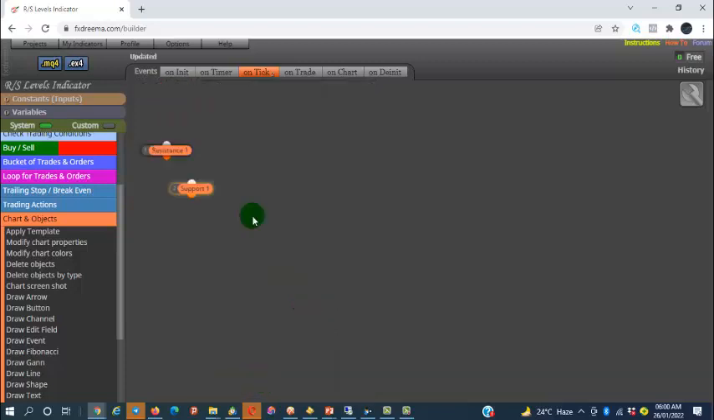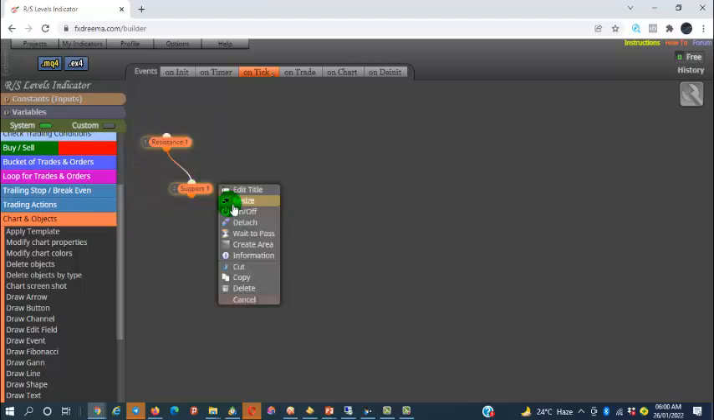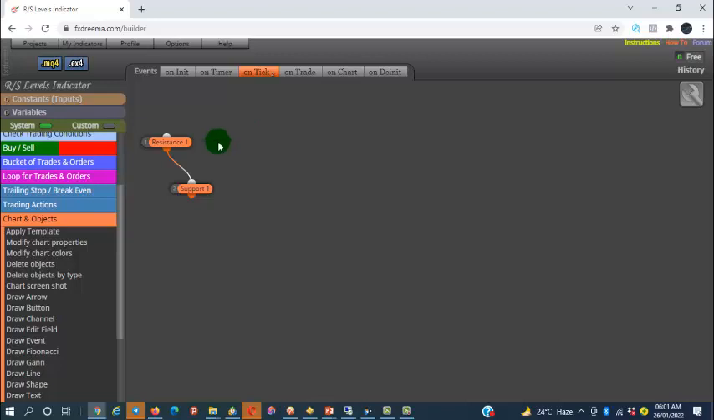So these are two small resistance and support levels. Then I'll simply connect this. That'll be the first level. I'll copy this and paste. And paste. So simply the next level, next resistance support levels. So on a chart you could have multiple resistance and support levels.